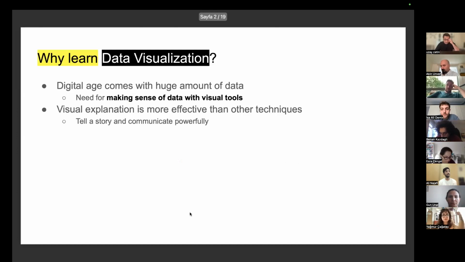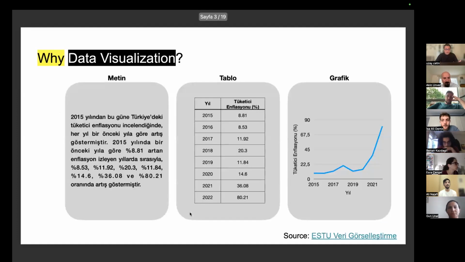And let's look at why we learn data visualization. Because, for example, I'm not sure if you can see it, there is a text here that describes data. But this text, even if you are a Turkish-speaking person, is a little bit hard to understand. You can make a table like this one, or you can just draw the graphics. When you draw it, you give the message in a very short amount of time. So this is why we need visualization. Okay, I want to continue.